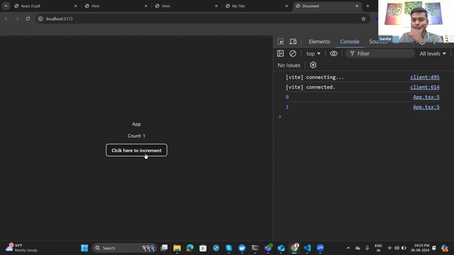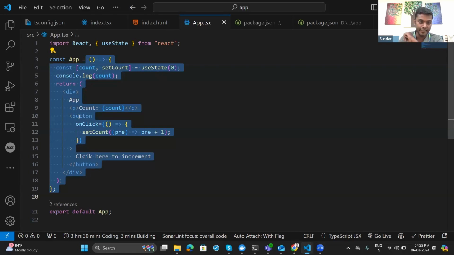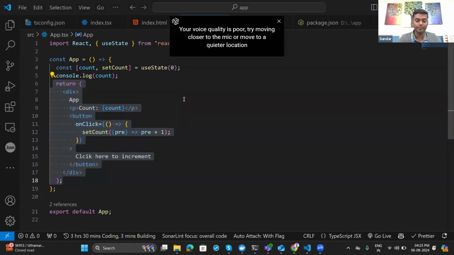Initially it is 0. I'm clicking, and it is rerunning. It means the entire component from here to the end is re-evaluated by React, and then based on what it returns, that will be compared and updated in the UI. That's how React uses the virtual DOM, which is made of JavaScript objects, and it compares the previous render and the current changes, and based on that, it updates the UI.